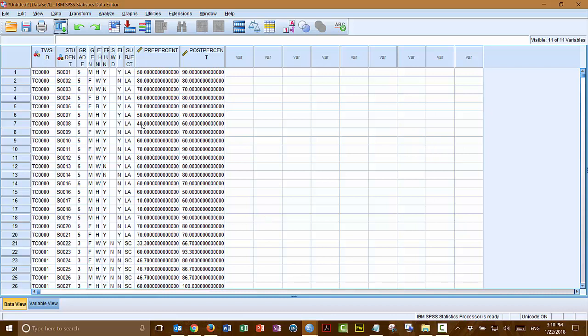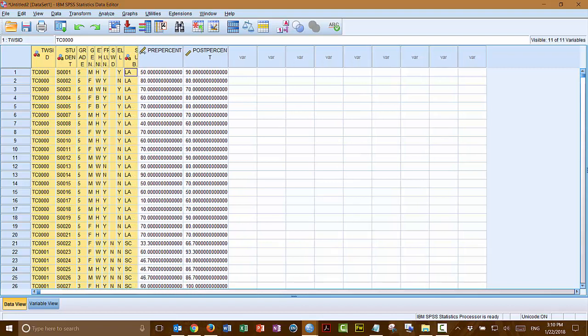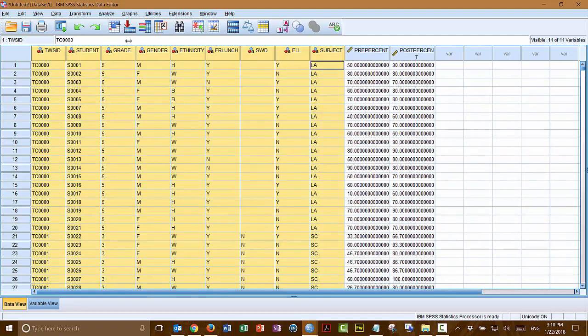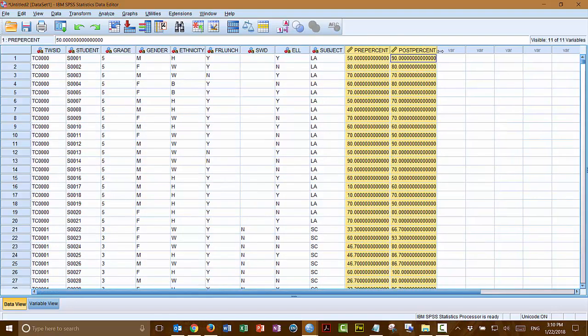Now, this data, it likes to do some really long decimal places. Those are things we can clean up as well. But the first thing that I want to do is actually make this a little bit more readable up at the top, right? So I'm going to widen these columns so now I can see all the variable names, right? And same with pre and post percent.